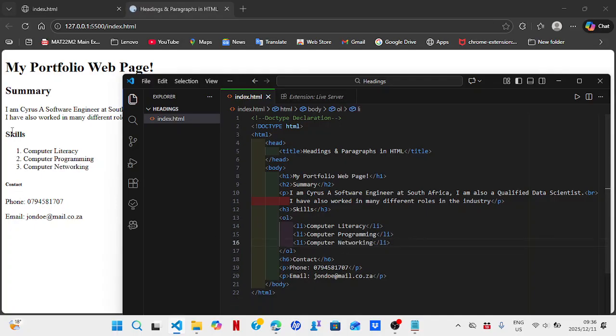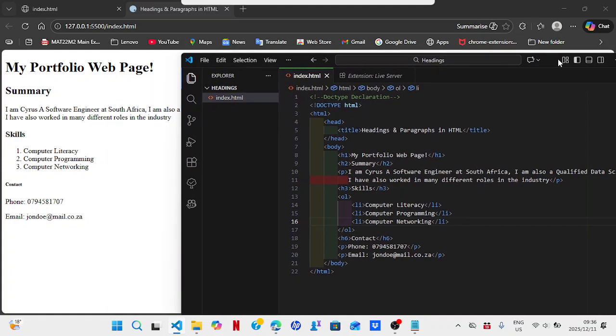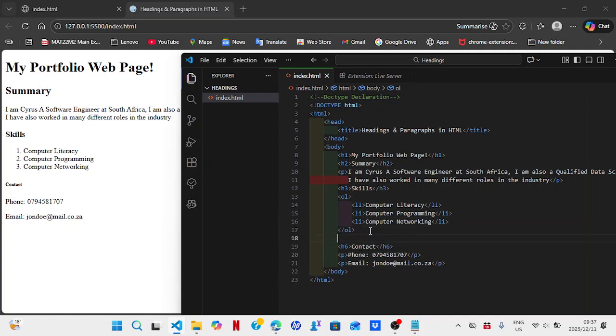Now I have these skills. Look at how they're appearing on my web browser. I have those items: one, two, three. They appear in a logical order and they are numbered. That is why this is called an ordered list, because it has numbers. So let me just add another list, just to demonstrate.